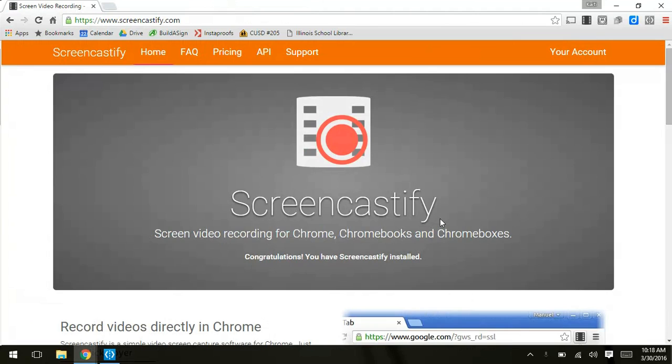All right, today we're going to be talking about using Screencastify, which is a really nice option for screencasting. I am on the Screencastify website, just screencastify.com. You can go directly there. I'm sure you could do a Google search, and it would probably pop up pretty quickly. But this is what you want to see on their homepage.